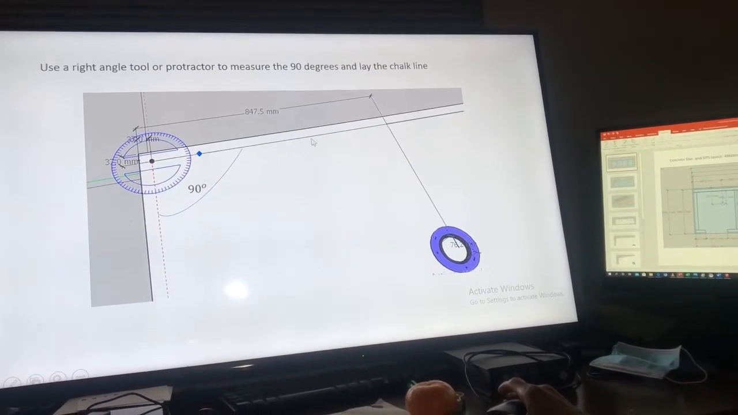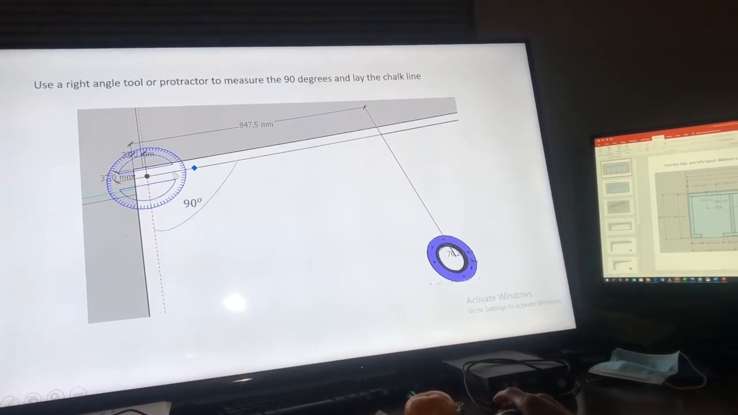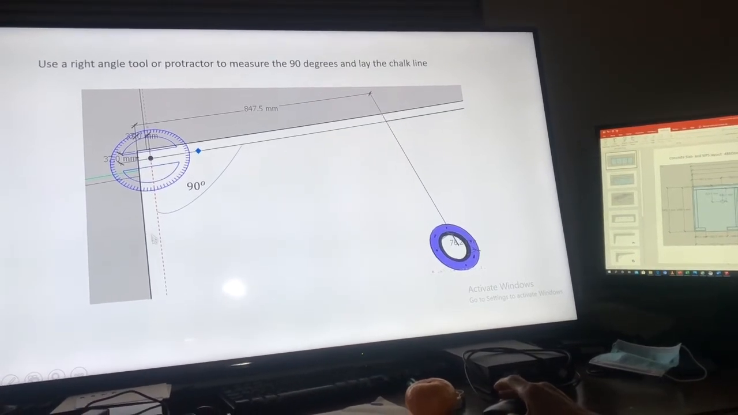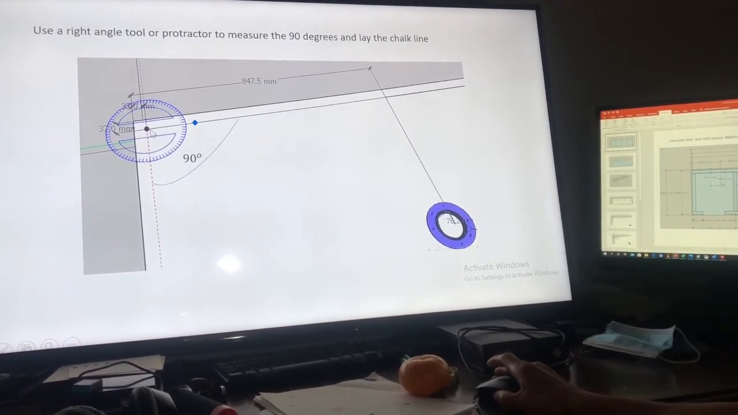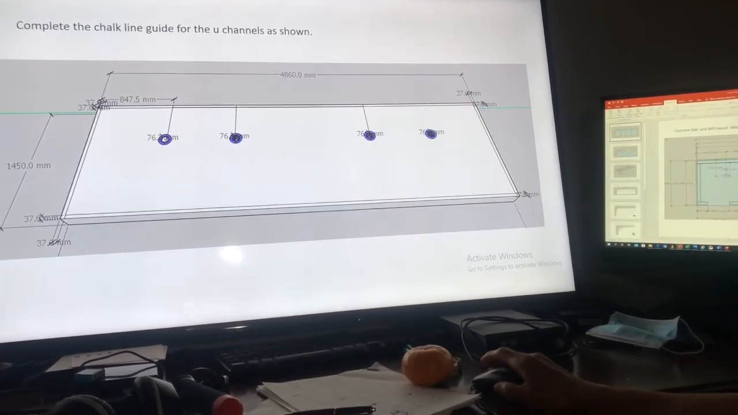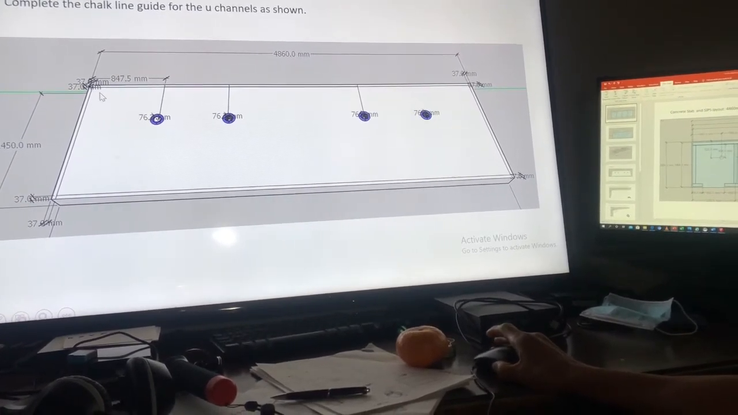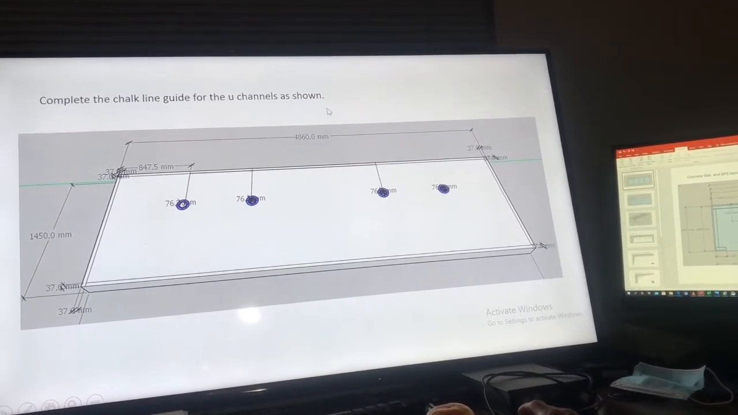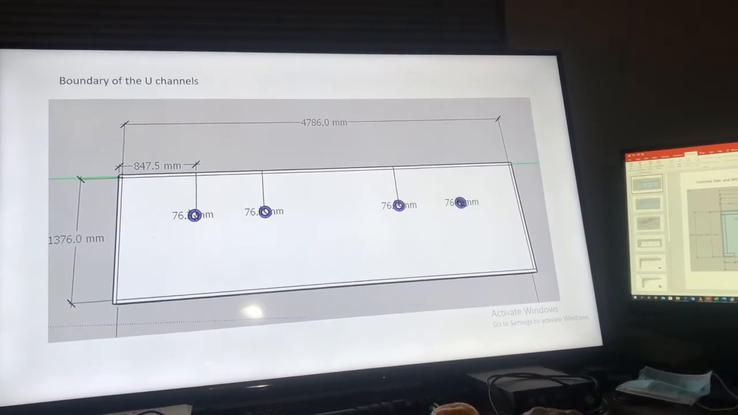And then using that first line, at the point where the 37 millimeter meets, use a protractor or right triangle to create a 90 degrees, so you would know exactly that the line you're going to create is 90 degrees, or a right angle. Once you have that, you draw the line all the way using the chalk line. These are the line guides for the U channels. So that's where the boundaries of the U channels that you're going to install are.